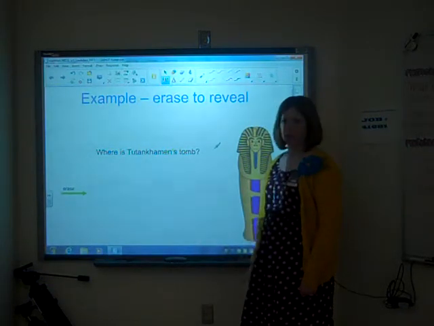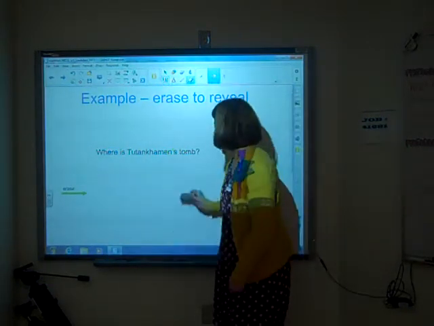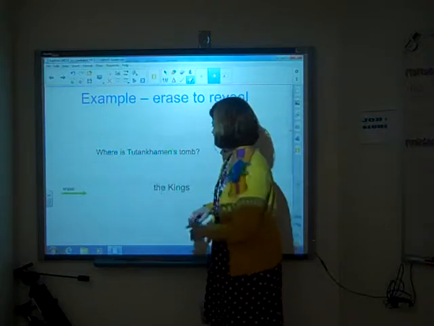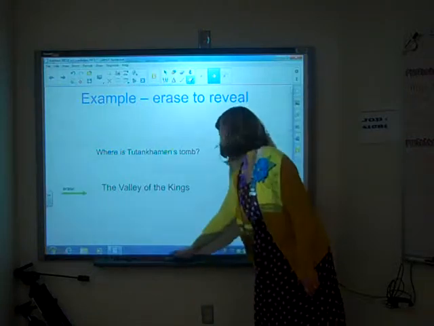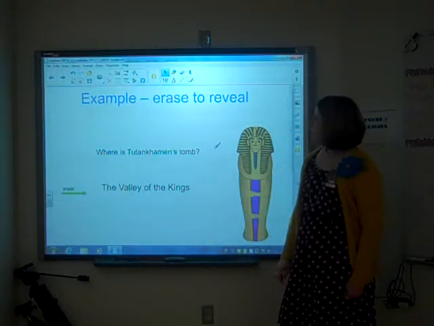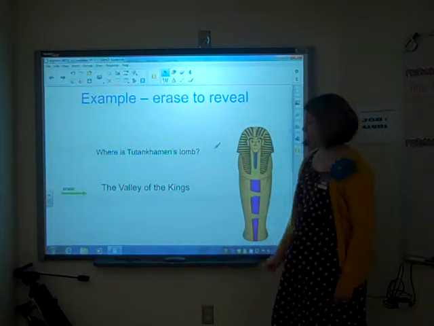Now when my students are ready to answer this question, they can use the eraser to reveal the answer, or their fist, like so, if the eraser is off the tray. And that is how you create erase to reveal.